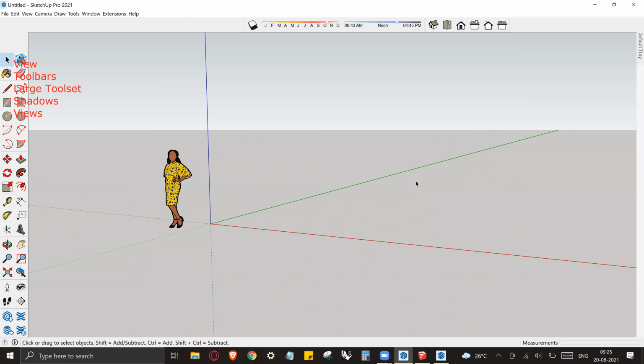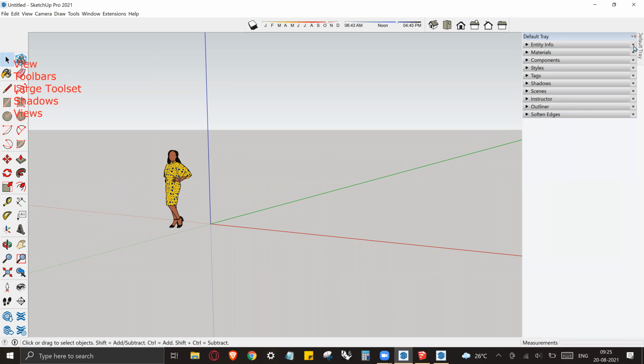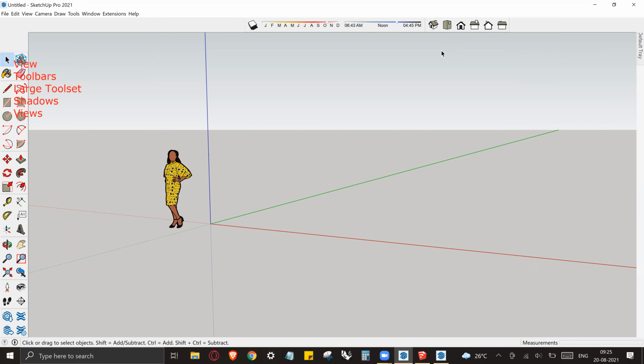But anytime you want the default tray, you can just move your mouse over to that point and you see it will automatically come out. You don't even have to click on it. You just have to move your mouse. When you move it away, it will just go right back inside that bar. So this way, you will still have the default tray options, but at the same time, you have more screen space to work with also.